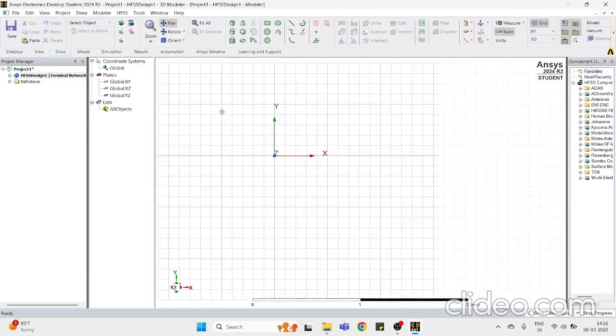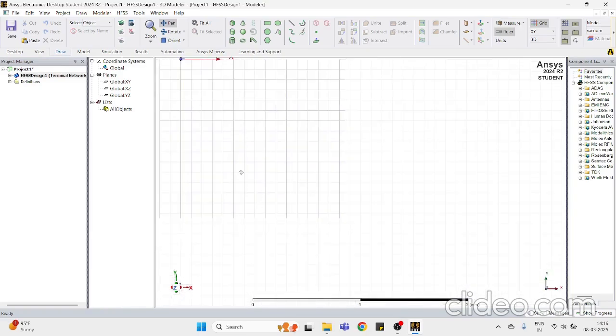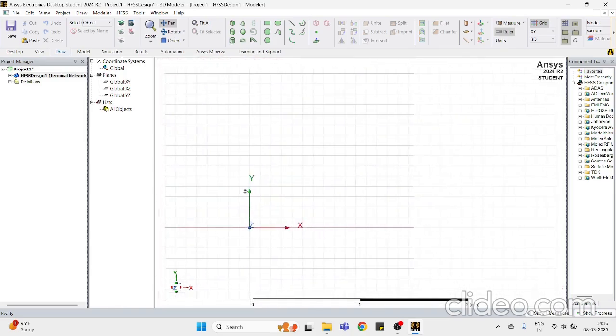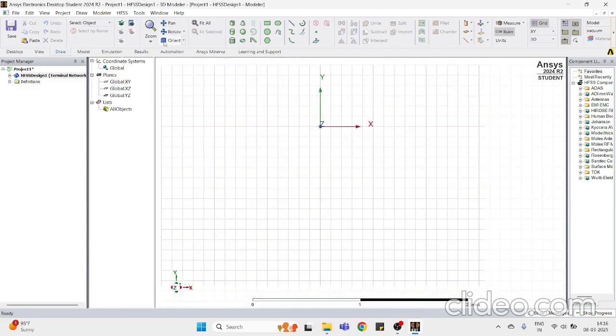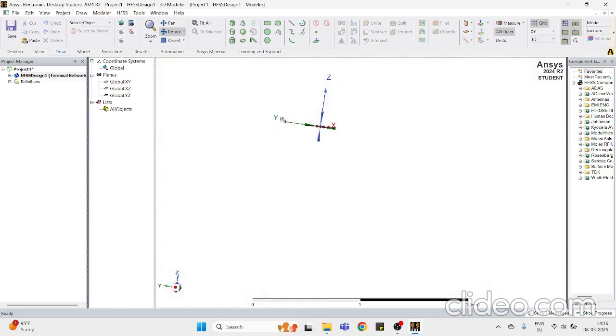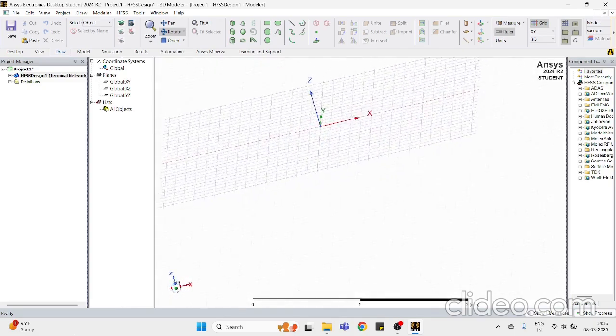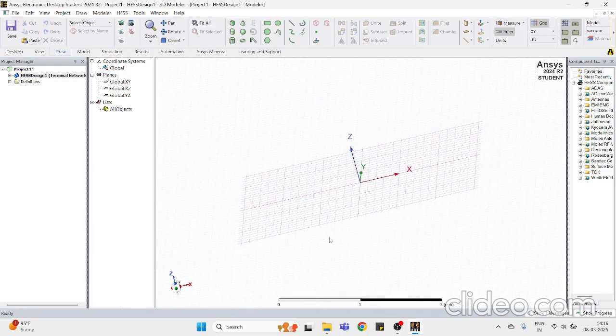I'll just stick with this for a while and show you some other commands like pan. This command pan will help you move around like this. If you press and hold, you can move around and check your structure. There's also the rotate command where you can rotate and view your structure. And then there is the fit all command. If you press this, all of the structure that you have made will be visible completely, everything will fit on the screen.